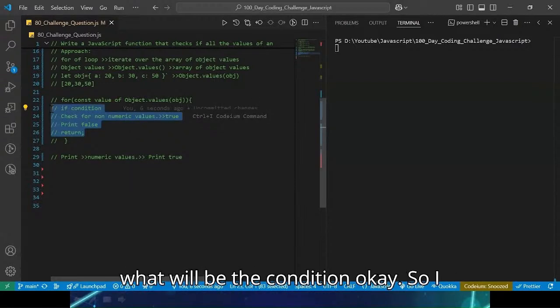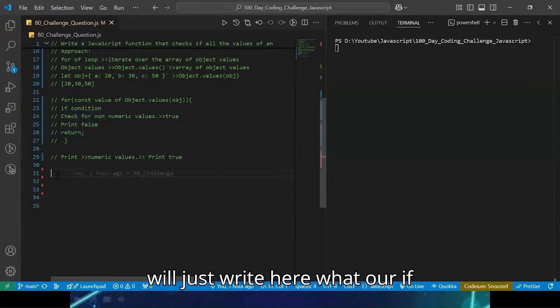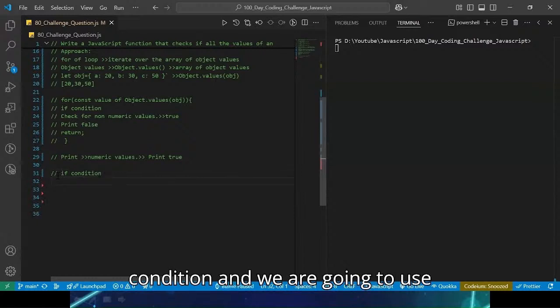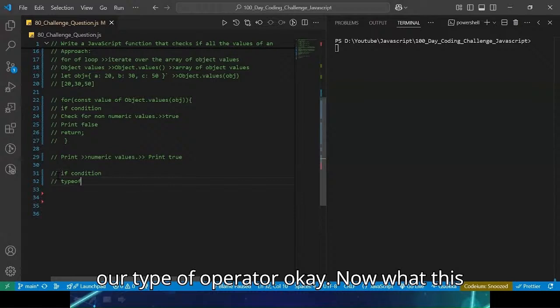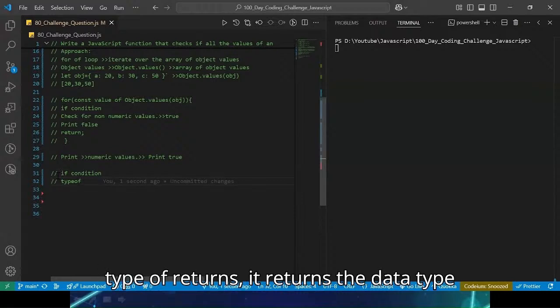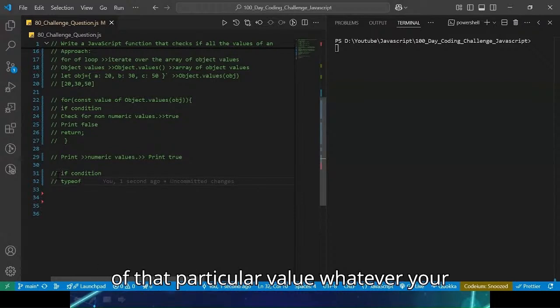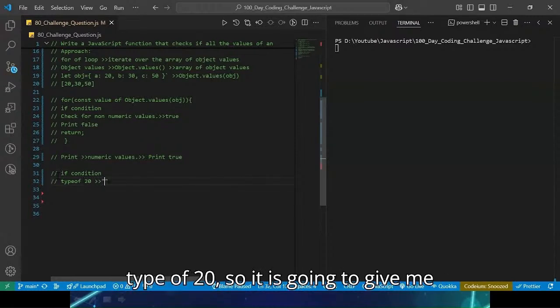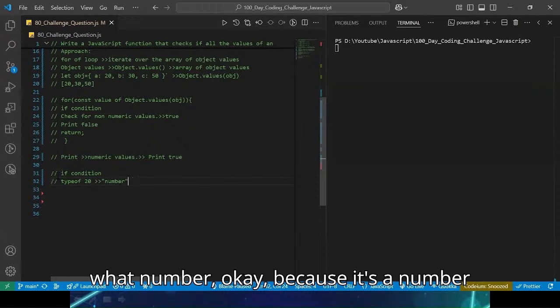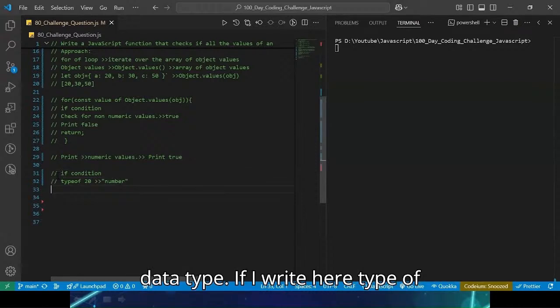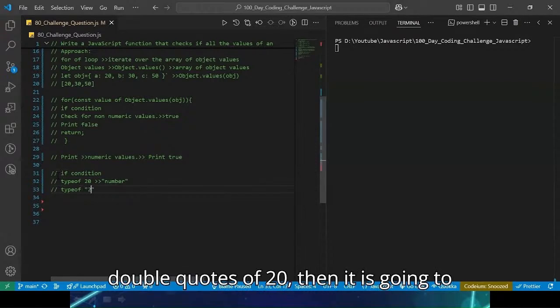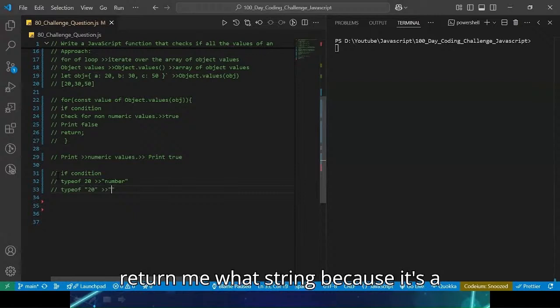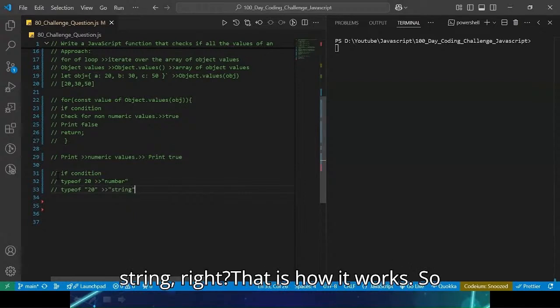So now let us see what will be the condition. Okay, so I will just write here our if condition, and we are going to use our typeof operator. Now what does typeof return? It returns the data type of whatever value you are passing it. Suppose I write typeof 20, it is going to give me number, because it's a number data type. If I write typeof "20" in double quotes, then it is going to return string, because it's a string, right? That is how it works.